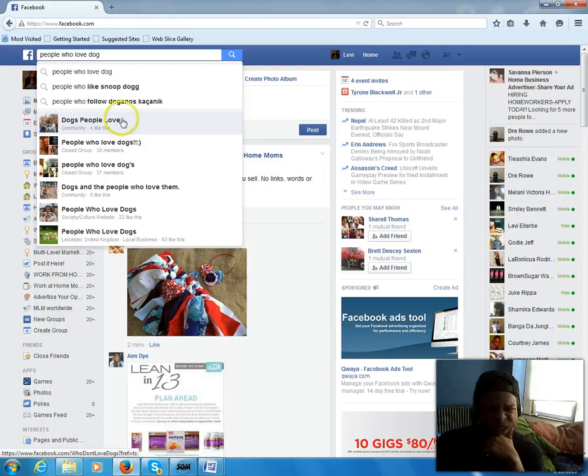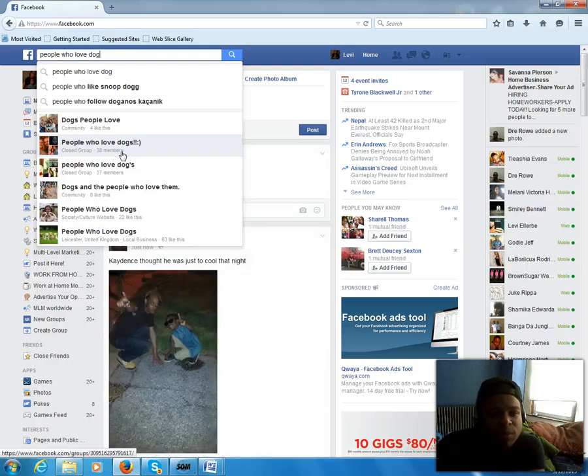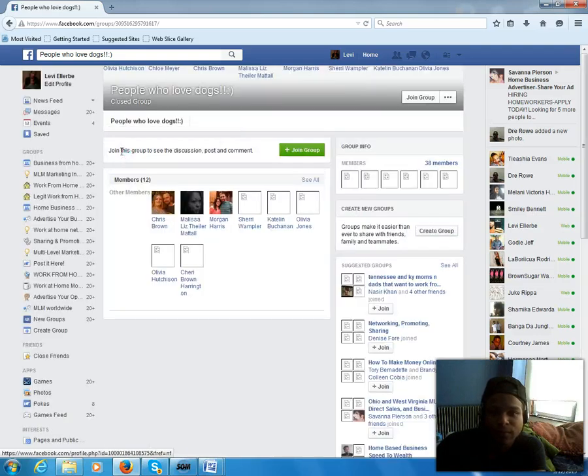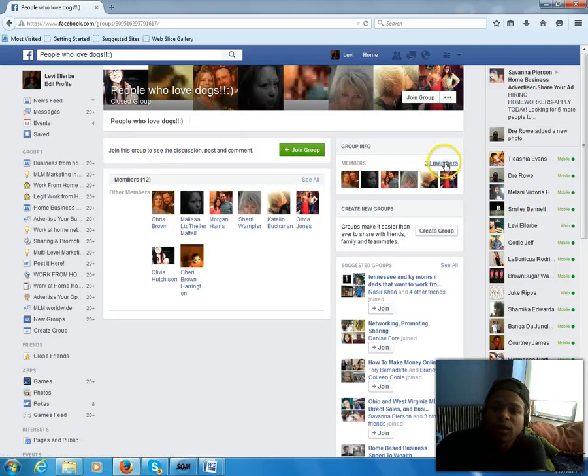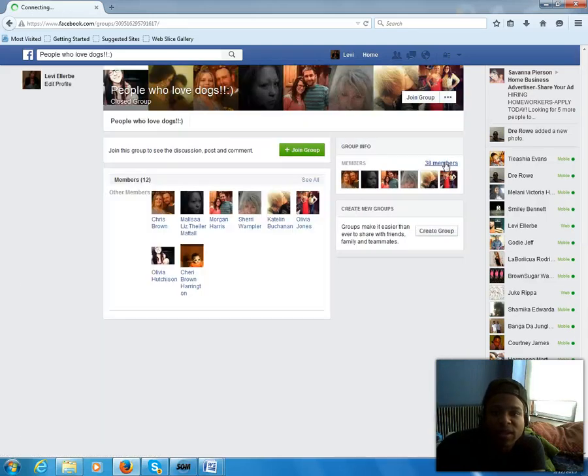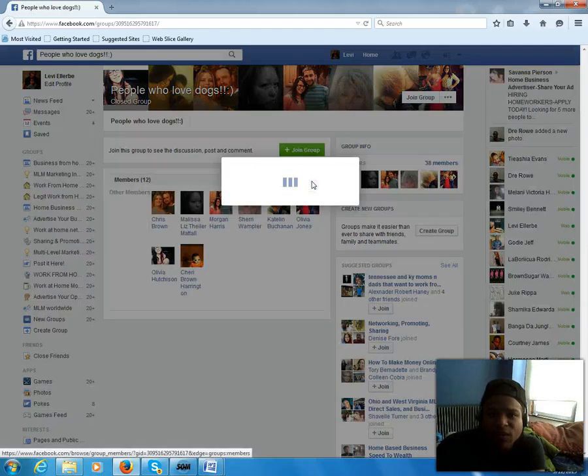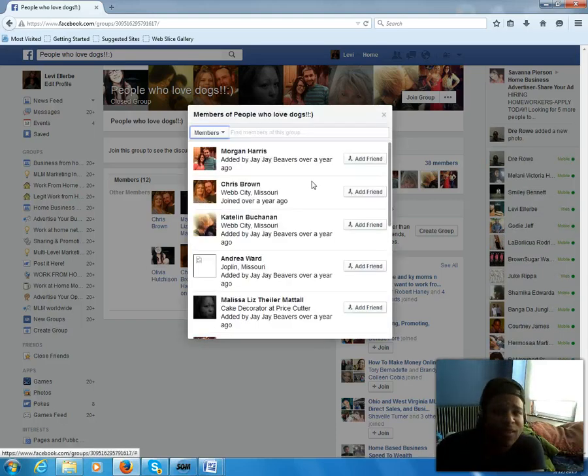Right here, people who love dogs. You've got to give me a second, because it's hard to see. People who love dogs, right here. Okay. Now you go in this corner. There's one way to find friends. Click on members over here in the corner where it says members, and you can scroll and select all to see all the members. You can connect with everyone on here because everyone on here loves dogs.